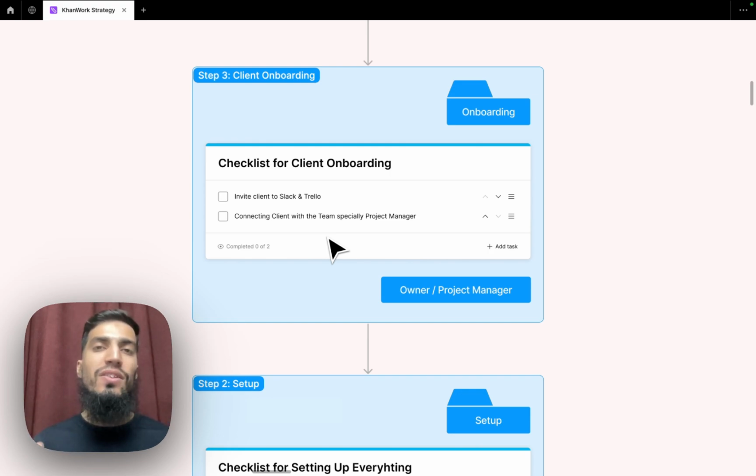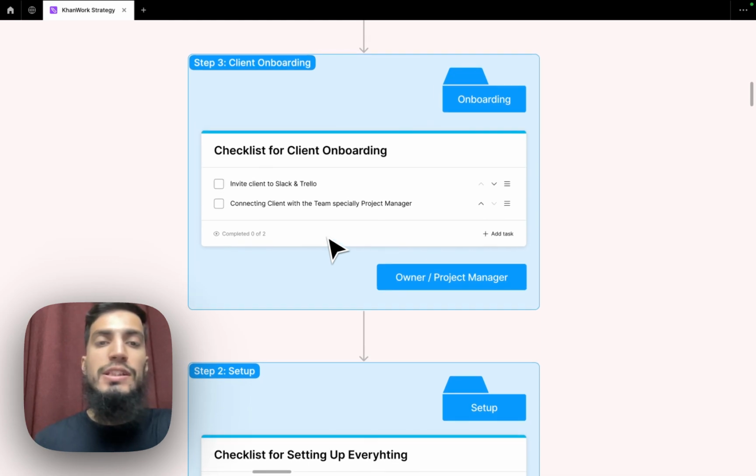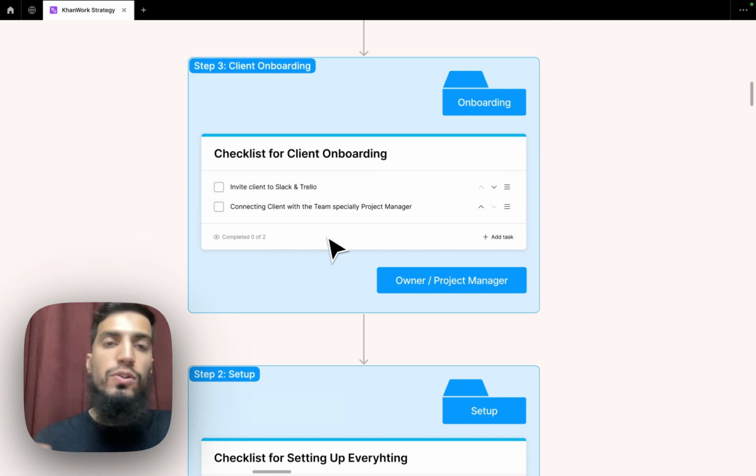If you are scaling a lot and getting more clients, then you can add project managers. But at the beginning, you don't need a project manager. You can just handle those by yourself. You can introduce them to other teams as well, but as you prefer. So these are two things that I do on onboarding. One is Slack and Trello. The other thing is connecting with the team.